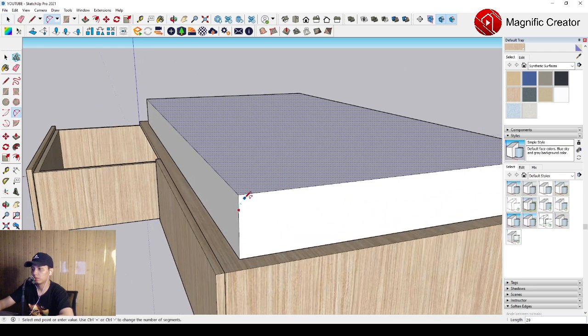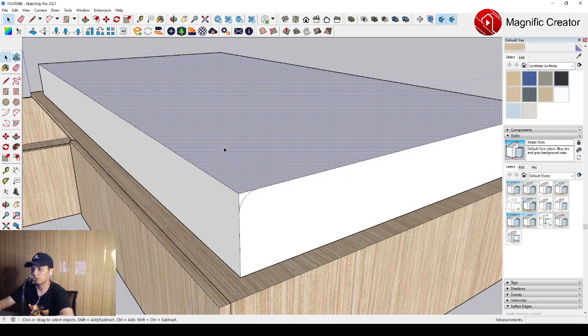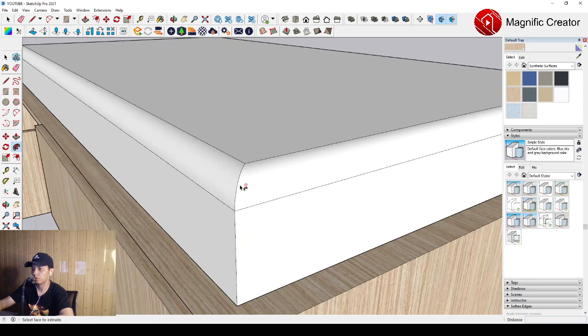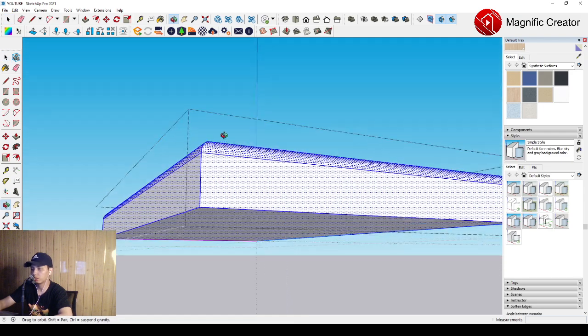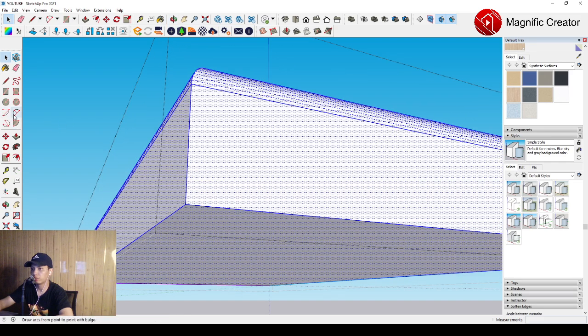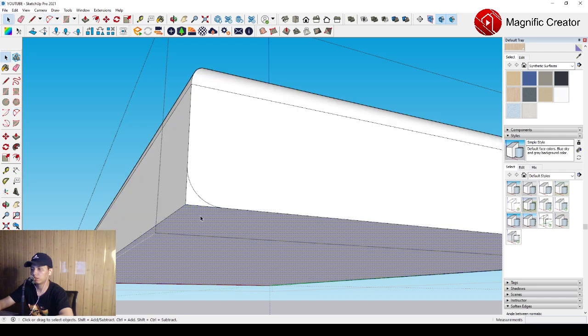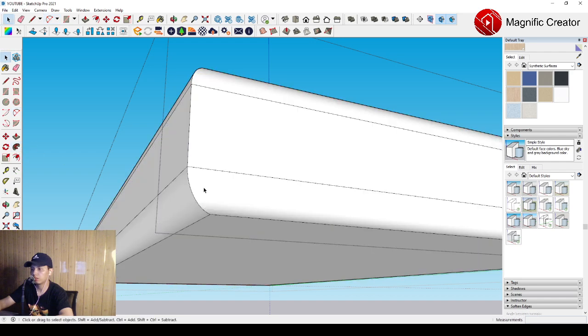Then we can select 2-point arc to make the curve. Okay, and then we can select this and just use Follow Me to make it. Okay, we can make it a group, and we can enter the group, and we can use the 2-point arc over there. Then we can select it and Follow Me.